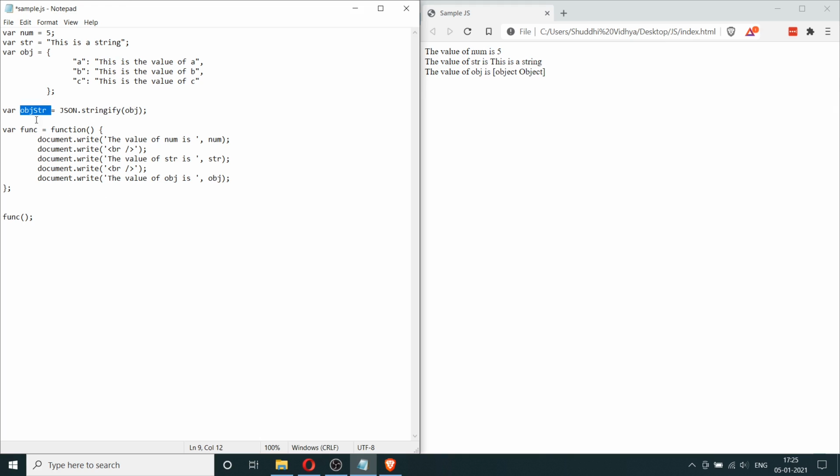So here, instead of obj, if we say obj str and save it, now we get the object in string format. So basically what we're doing here is we're converting the object into a string and then storing it inside this variable, and this variable gets called here and that inputs the string that the object was. So this object is being converted into a string here and that string gets shown on the document in this part.